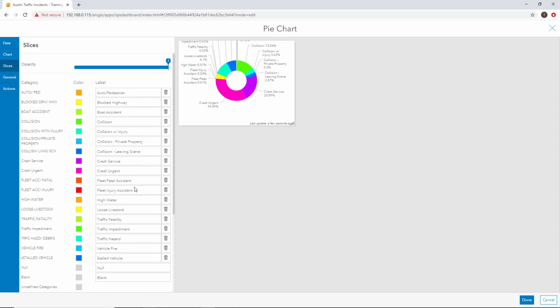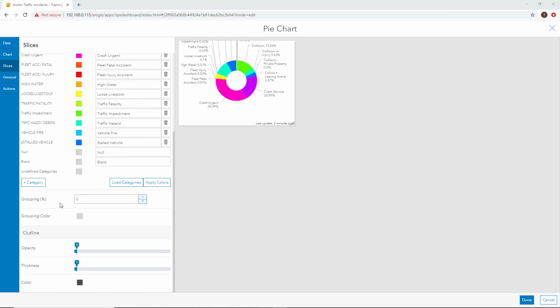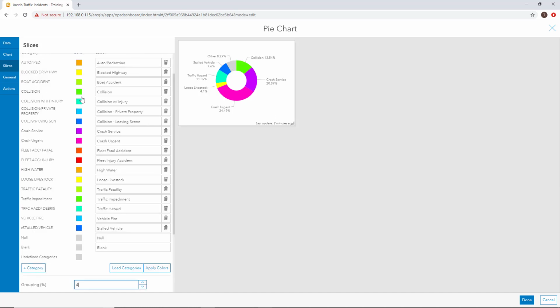Now you'll notice that we have way too many labels to really be able to distinguish anything on this chart. I can adjust the number of incidents showing on the chart by scrolling down in this configuration pane and seeing grouping percent. If I change this to a number such as 4, this changes our chart to group everything in this other option that was less than 4%. I can also adjust the colors that you see in the chart.